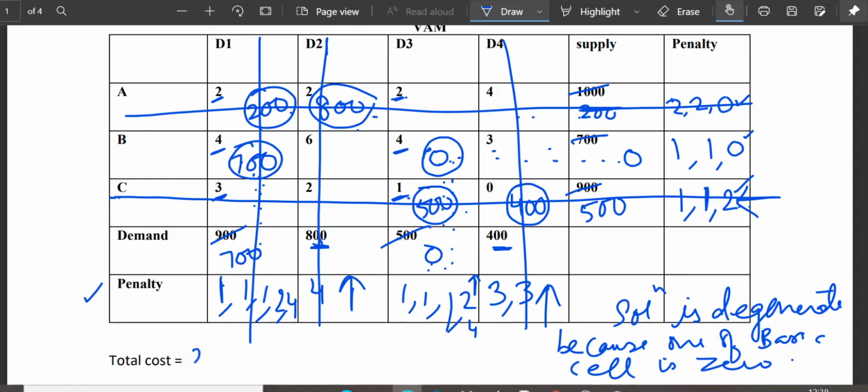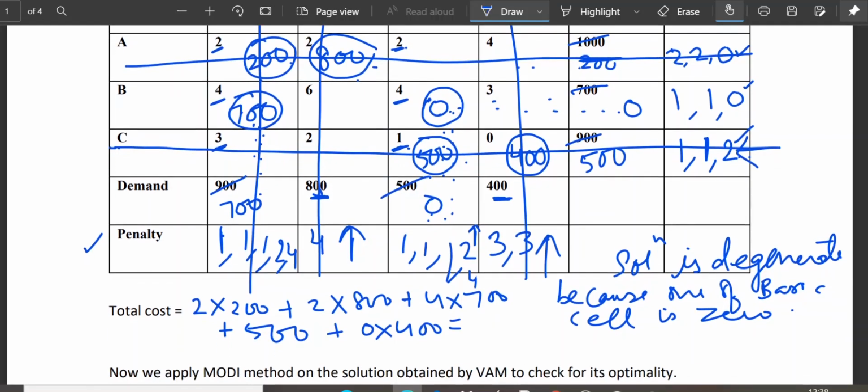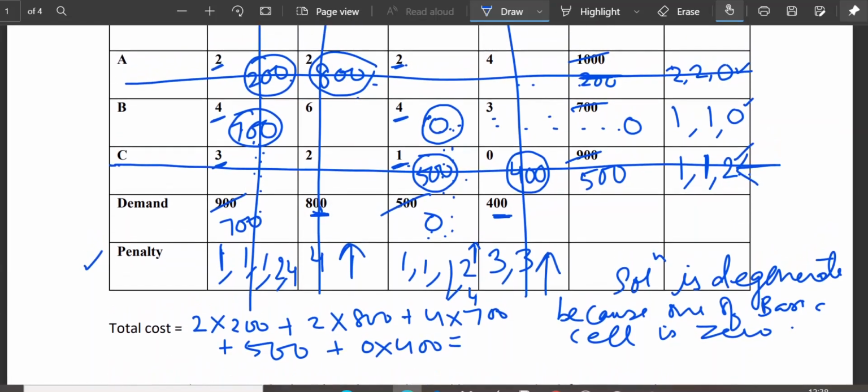Now calculate the cost. 2 into 200 plus 2 into 800 plus 4 into 700. You all know how to calculate the cost, plus 1 into 500 plus 0 into 400. So all of you can calculate this cost and get how much we are getting. Okay, now what we have to do, I do not know whether this is an optimal solution or not. I do not know.